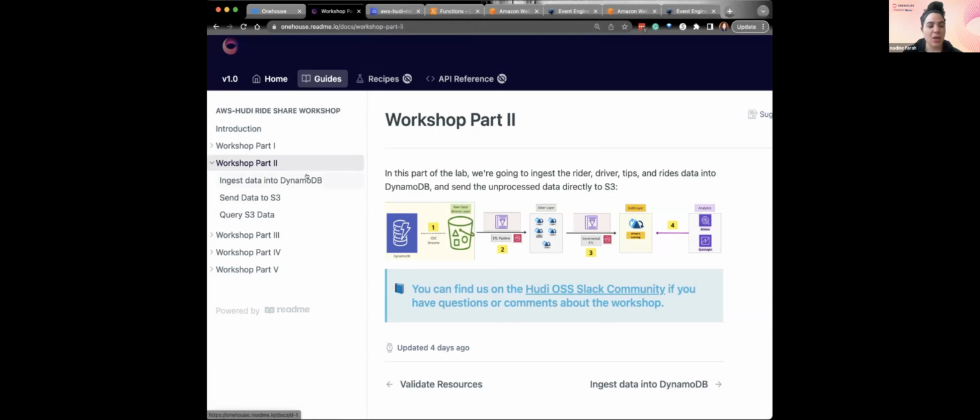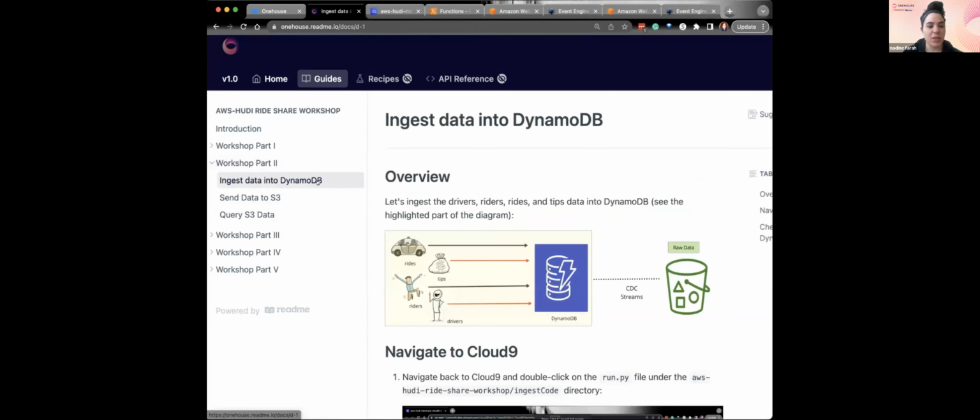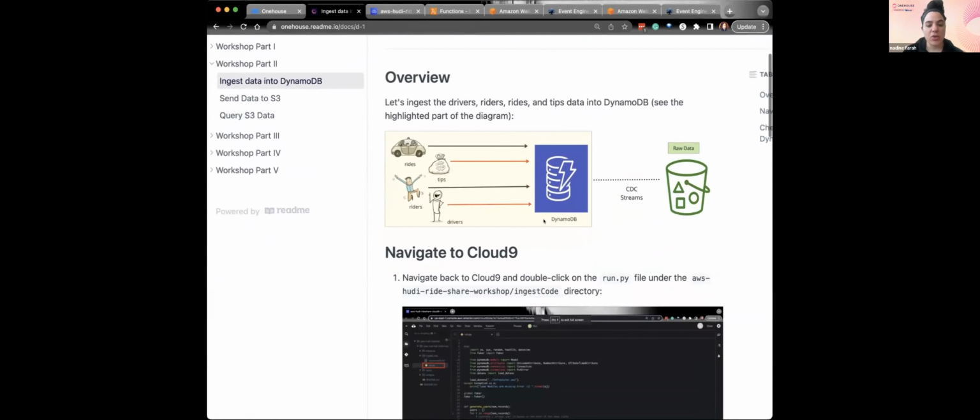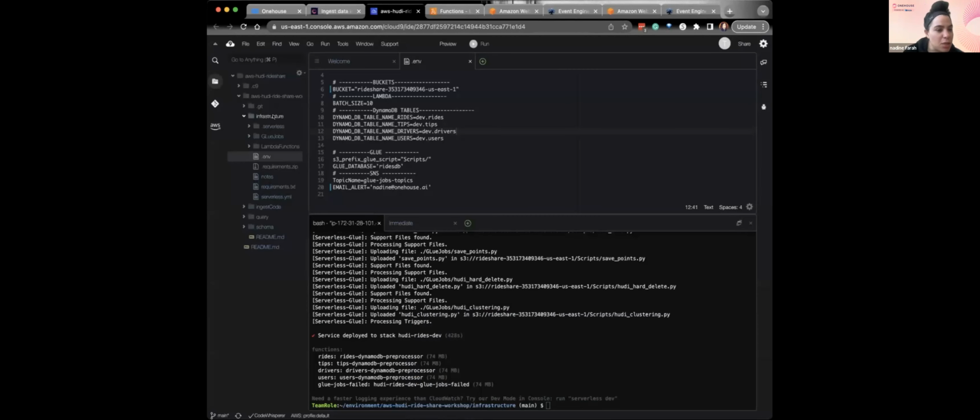Okay, so now the next part, we're in workshop part 2, where we're going to ingest data into DynamoDB. So assuming you have riders and all these things, and as your trips complete, you want to send them to a database. In this case, we'll be using DynamoDB. So if we go back to Cloud9 and you go to ingest code, you'll see there's a folder called ingest code, and you can just navigate there through the command line interface.